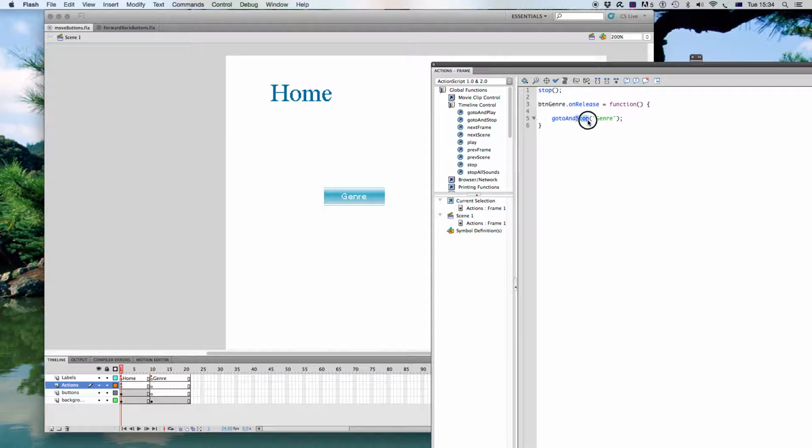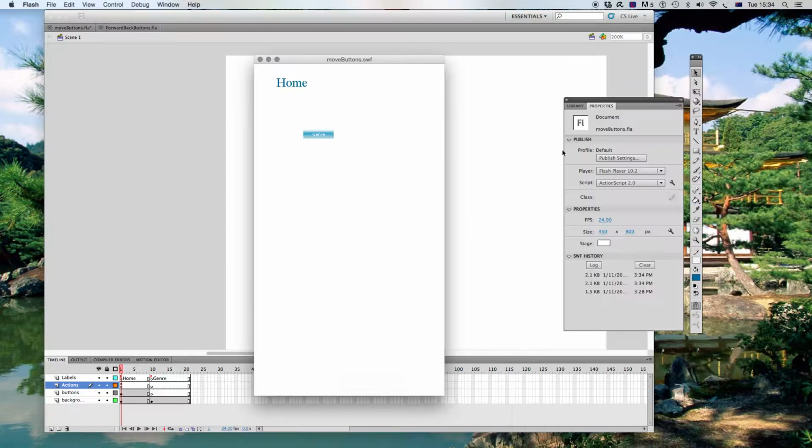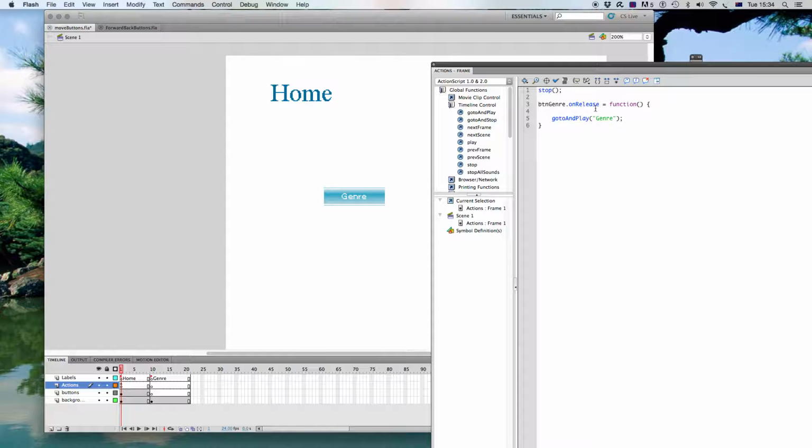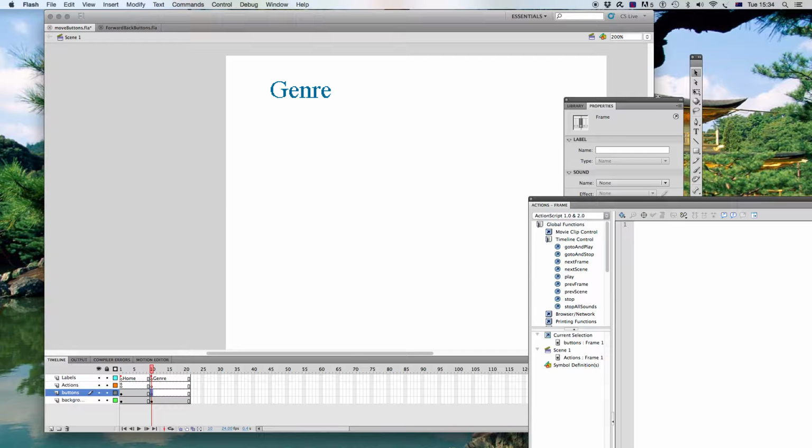I just want to try the code. What would happen if I said go to and play? Right, so now I'll do that. Genre, click here, and then it'll go back to here because it'll keep on going through the movie. So what we have to do is, the script says go to and stop. So here I'm in my genre section. I've gone to here. So it would be also a good idea, once I've got to this section, now I'm in my genre section, to have a button that maybe said home.